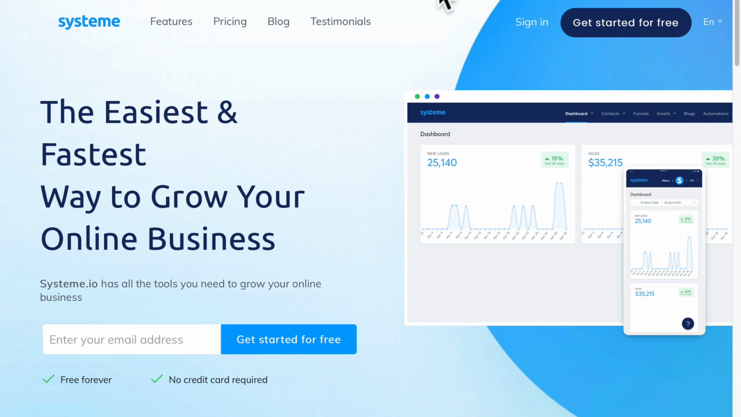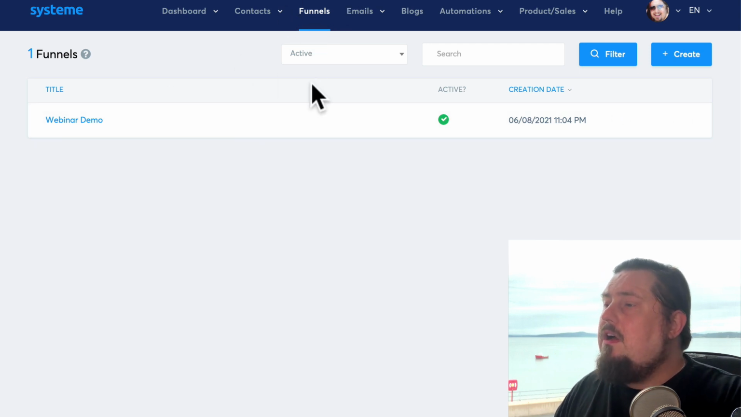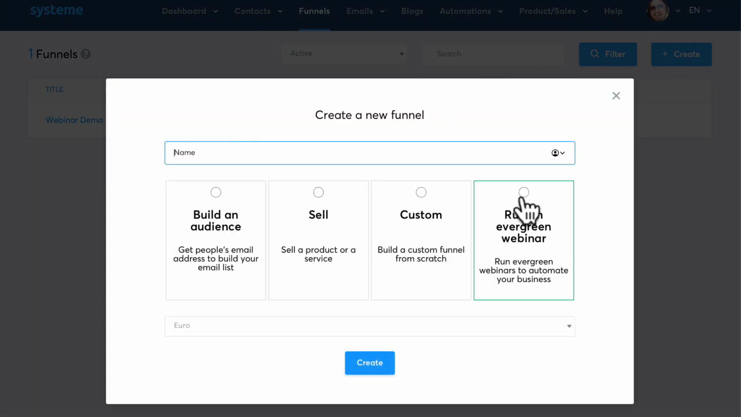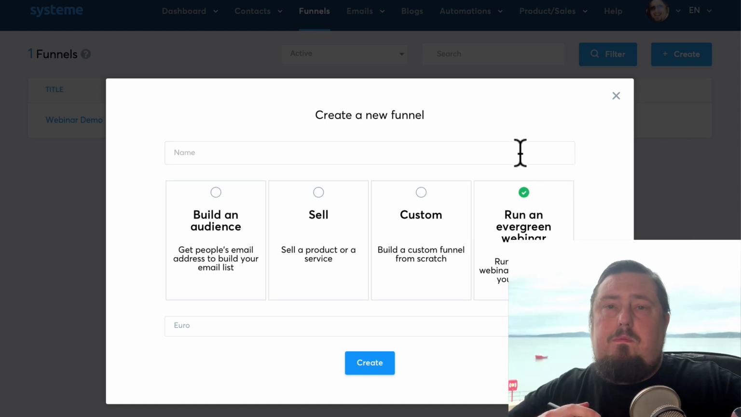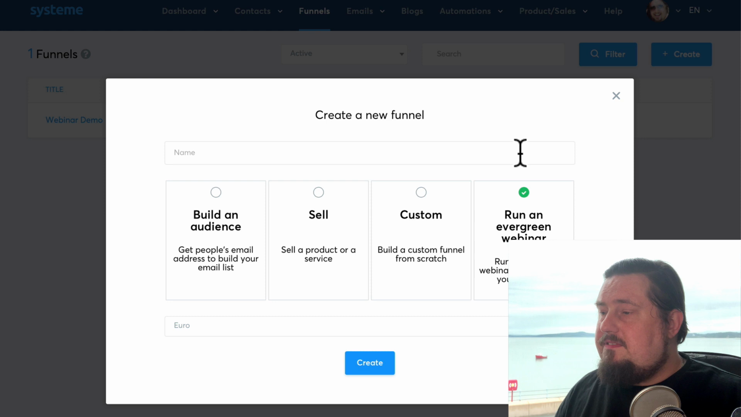So if we log in to the dashboard and go to funnels, now I've already made a demo, but I'm going to walk you through the process because it's very quick and easy. So we click create, and now we go run an evergreen webinar. So this is going to run 24/7, no matter what point in time someone lands on your page and signs up, they're going to get the webinar. So you don't have to do it live.